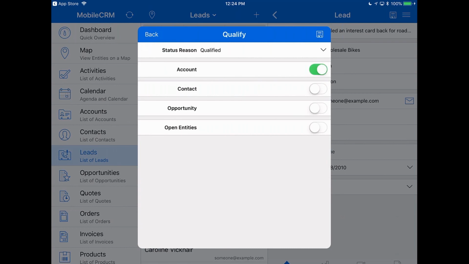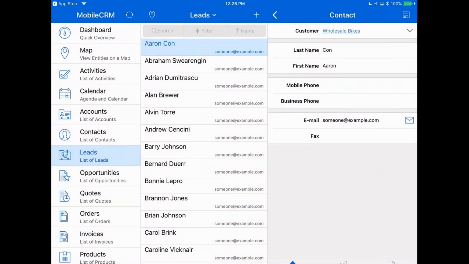So let's say I want to create a new account, contact, and let's say I'm not really sure about the opportunity yet, so I'm not going to create that one. I also can choose the option to open these newly created entities, and this all happens right after I hit the save button in the right upper corner of the form. So here is my new contact originating from the lead. You can see it's already assigned to a customer, Wholesale Bikes. That was the name or company name of the lead. The mobile phone number was not provided. The email was actually taken from the lead as well. So I'll just save the contact.